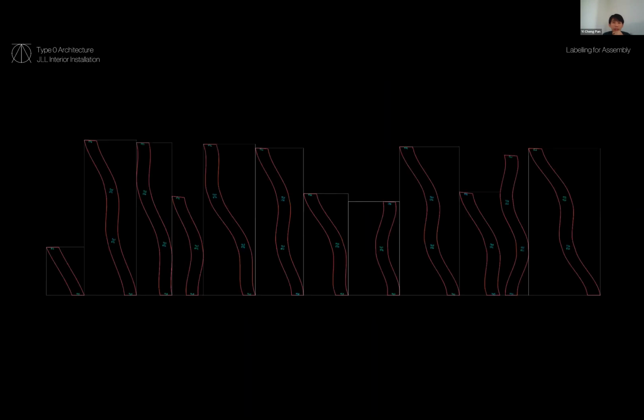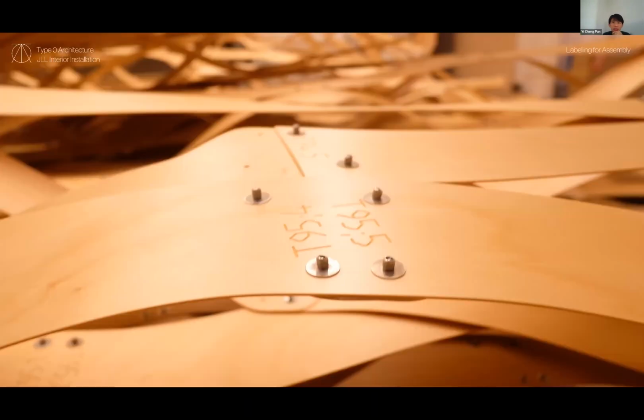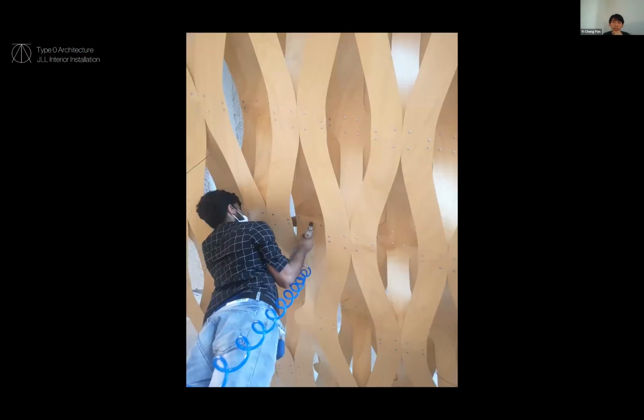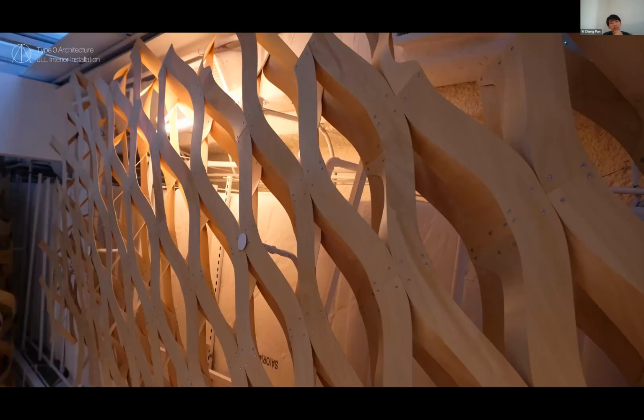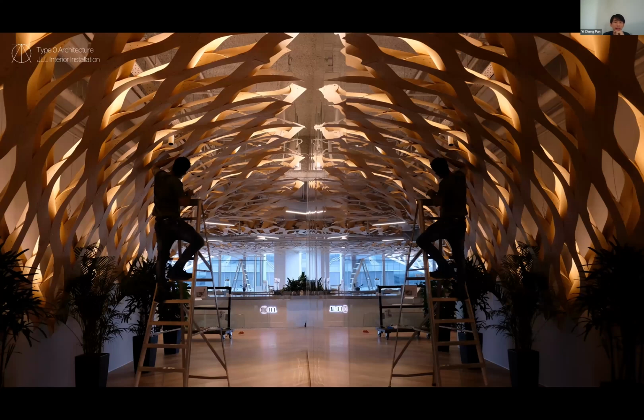And this is the whole CNC cut file, and they are simply put together by pop rivets. Very lightweight, and it's quite quick to assemble them. We only had weekends to do this because the office is already operational. So this is an image where you see the sprinkler coming out in the middle of two strips, and we took a lot of effort into aligning this.